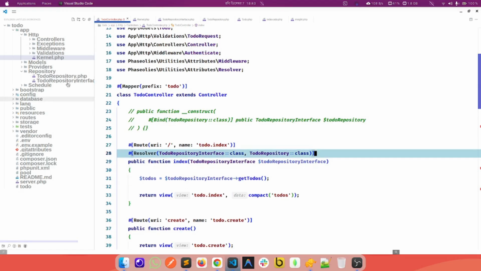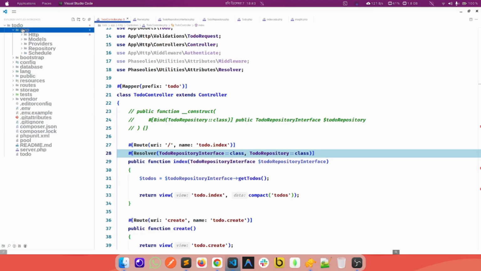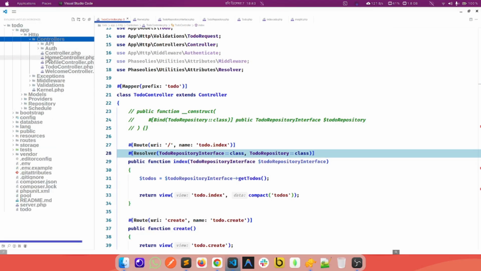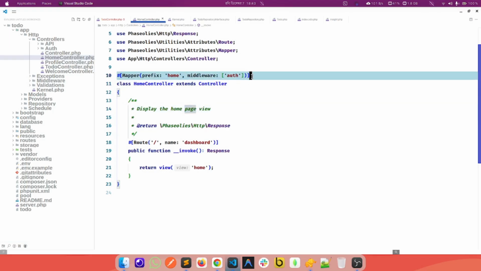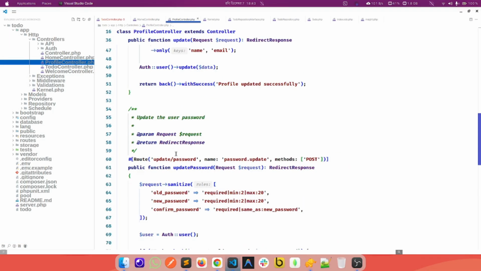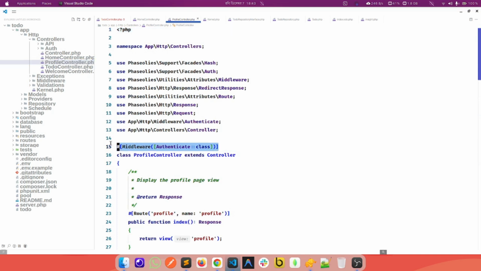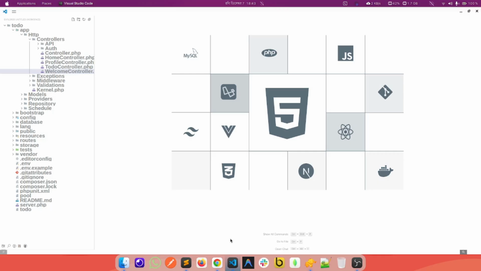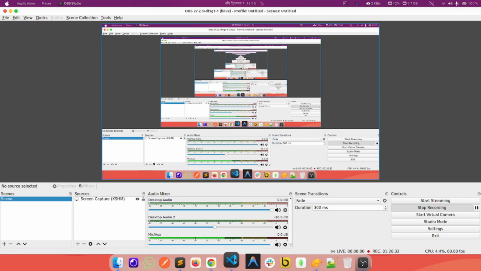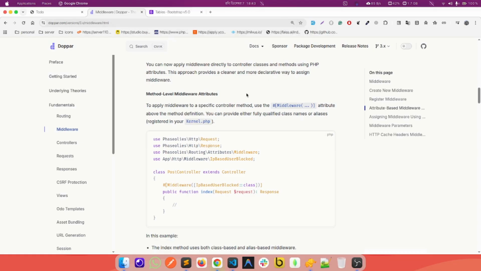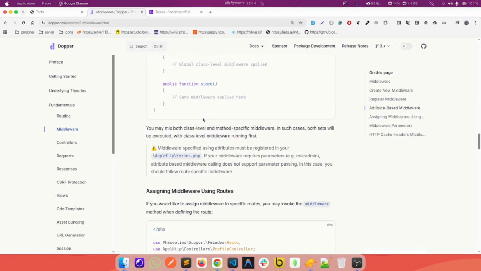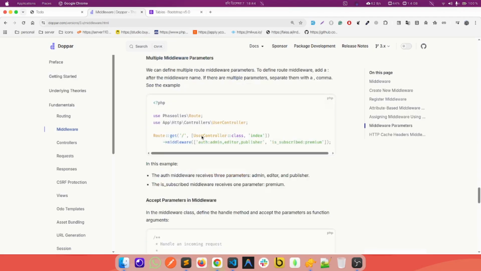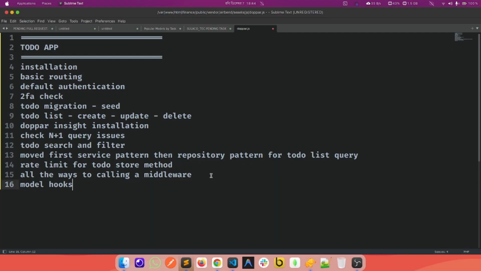So there are lots of examples. You will see your default register, home, and other controllers. Look at that, the auth middleware is applied here, and the profile, look at that, the authenticate middleware is applied here this way. So you can see this. So that is how we can define middleware in a Doppar application. There are lots of ways. You can see the documentation here also. There is clean documentation you can follow to register middleware. So we have covered everything already.